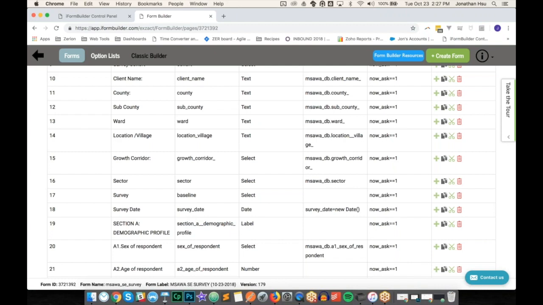Now, this one comes up probably more than a lot of the other ones do, which is why I wanted to highlight it. I also noticed it in this form when I was doing a review, and that is the way you default a date, a time, or a date time element to the current timestamp when you open up the form. If you look over here on row 18, the survey date, this is the smart control command to default this element to the current date and time, which is exactly what we want.